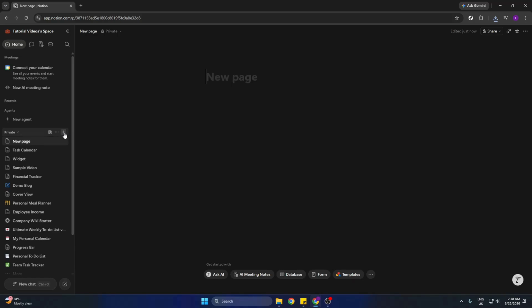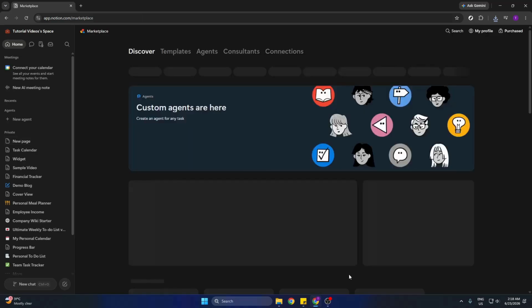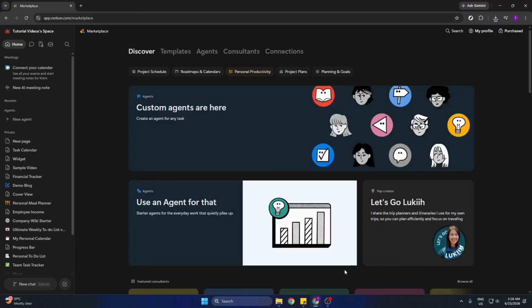Next, you'll want to click on Templates. This option will help you explore pre-built layouts that can save you time and effort. Think of templates as blueprints for your project manager.